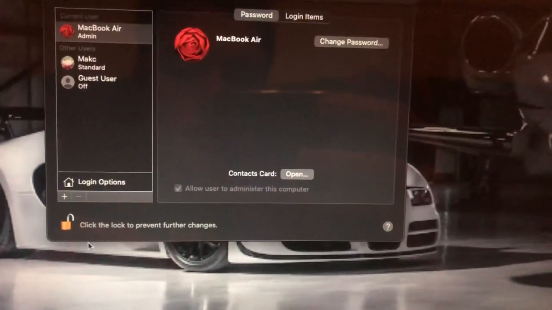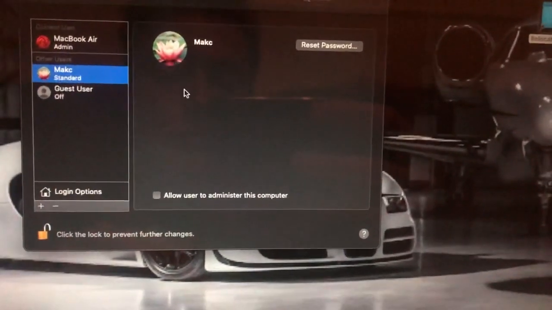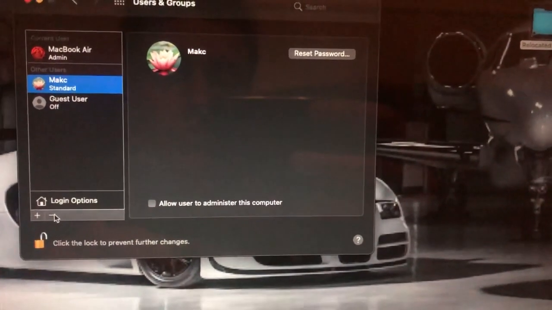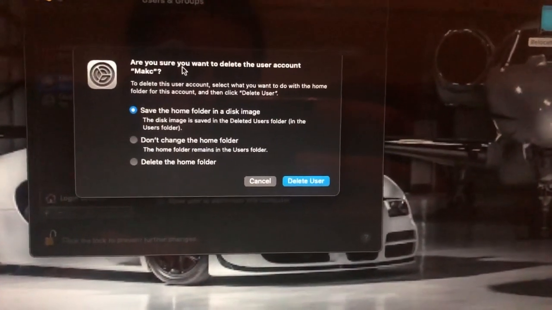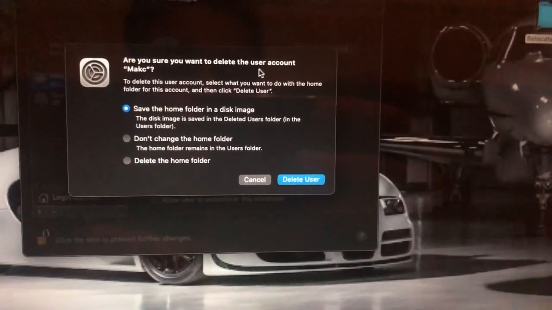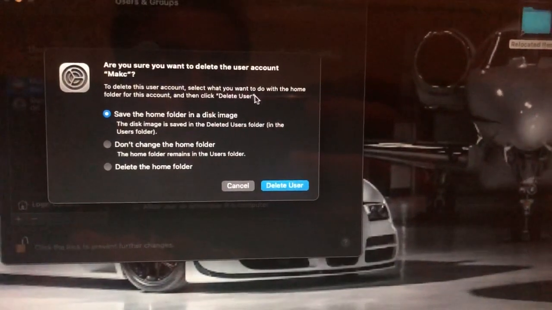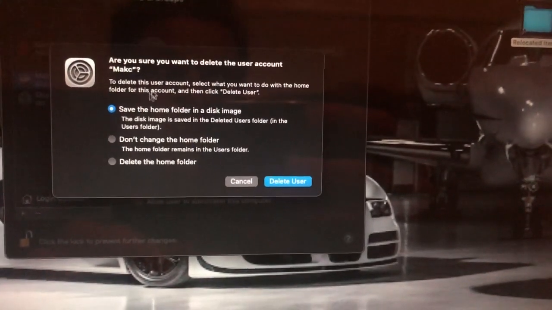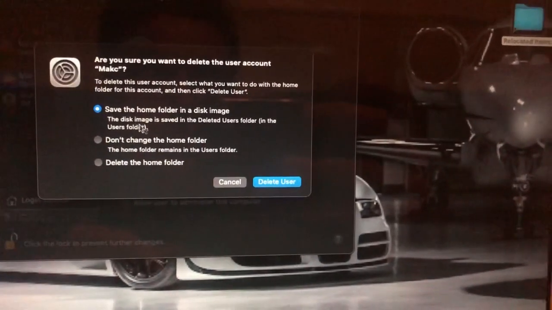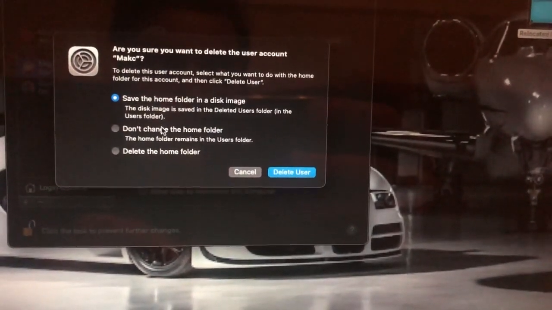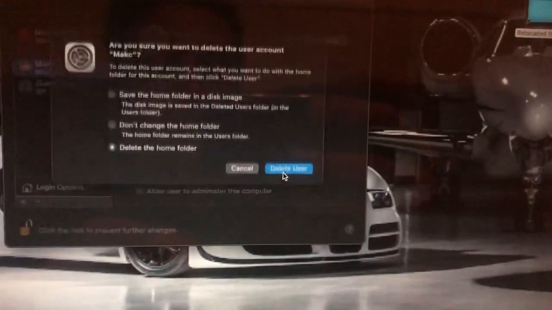to unlock, and now you choose the user you want to delete, for example this one, and you just tap on the minus button. So here you can see, are you sure you want to delete the user account Max? To delete this user account, select what you want to do with the home folder for this account and then click Delete User. So here you can see, save the home folder in a disk image, don't change or delete the home folder, and just tap Delete User.